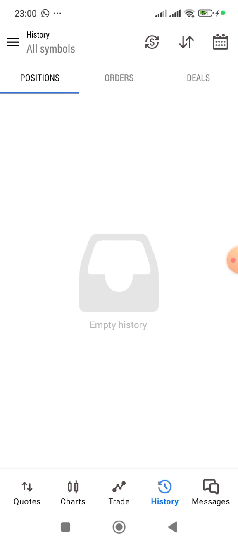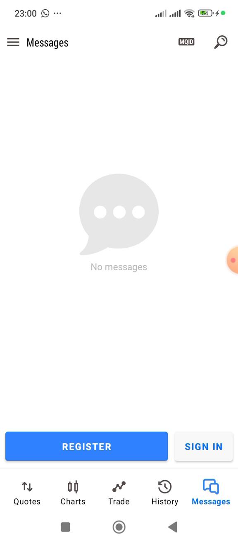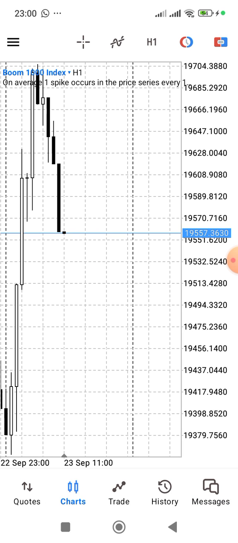Now this message section shows you the notifications you get from MetaTrader 5. It could be maintenance notification, it could be any notification, and it could also be margin call notification. So basically that is for that. Now we'll click on charts.